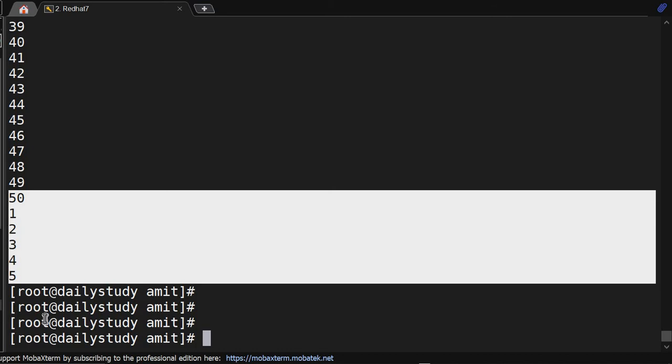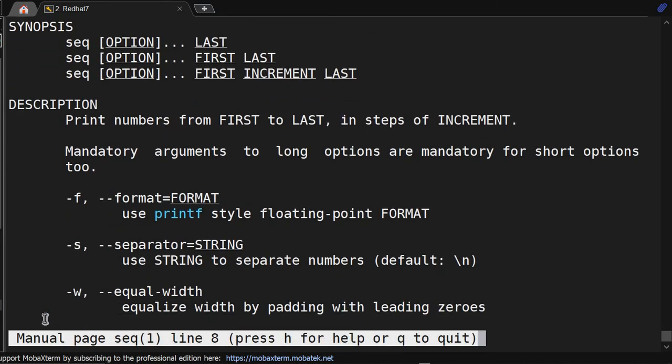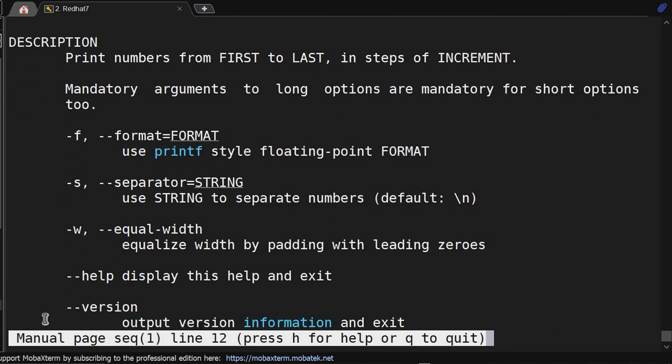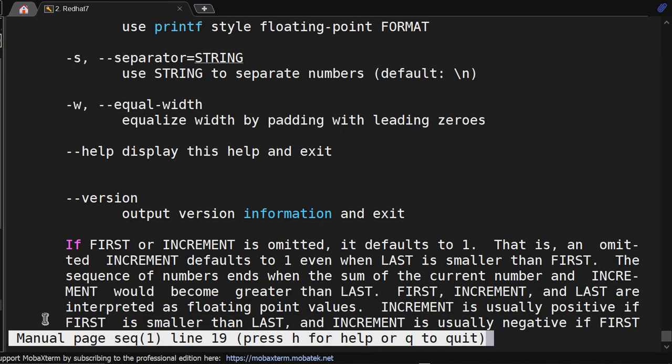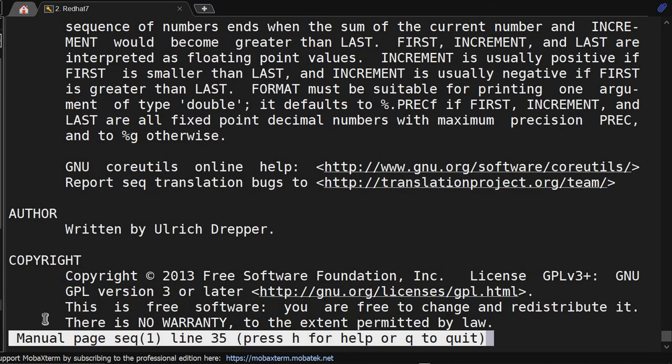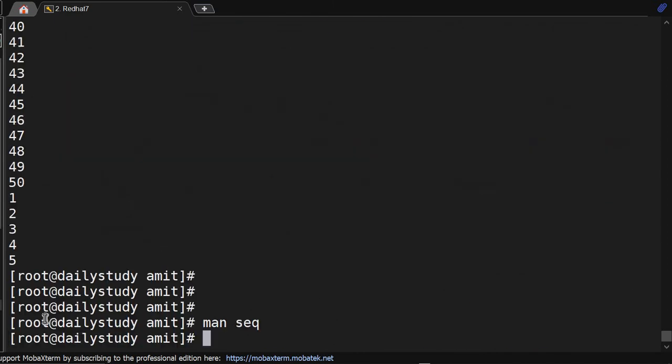You can give any sequence and further you can check the man command. Okay, print a sequence of numbers, format, separator, equal width, these are things you can check in the syntax here.